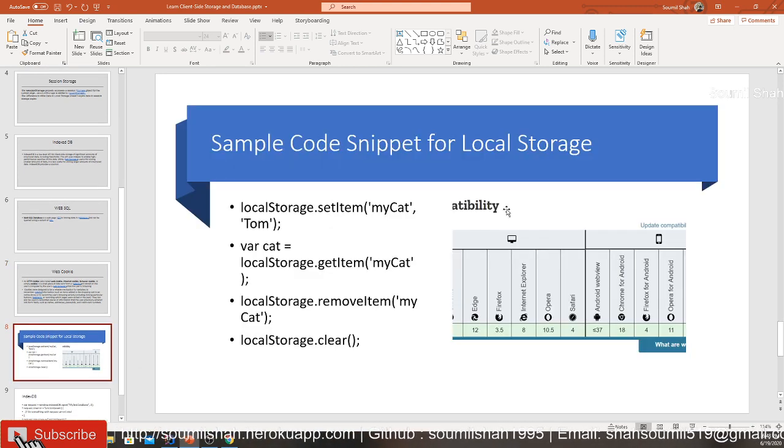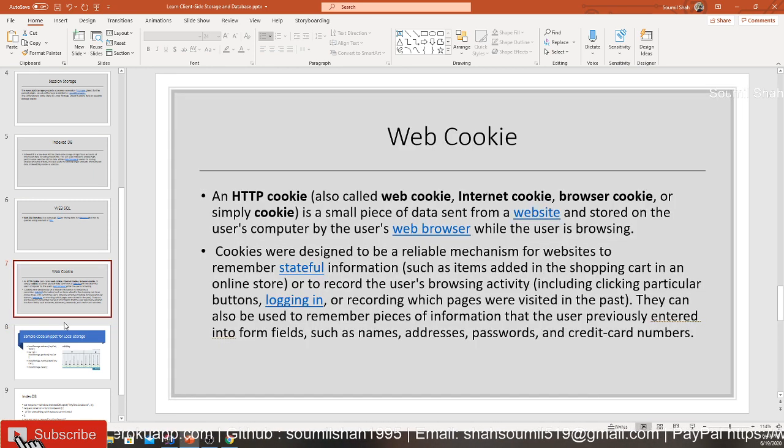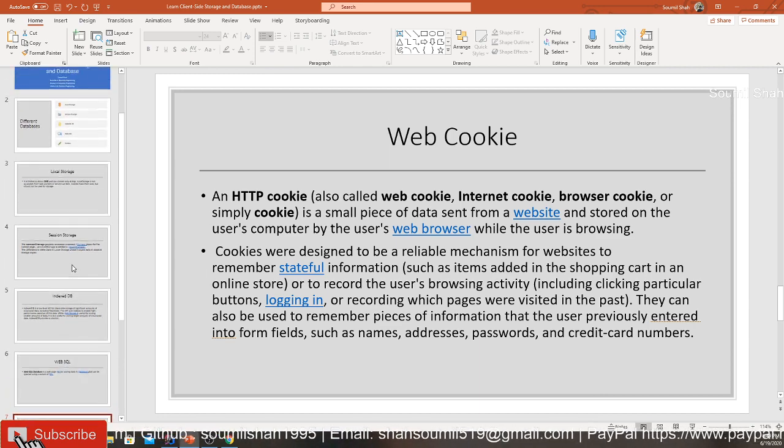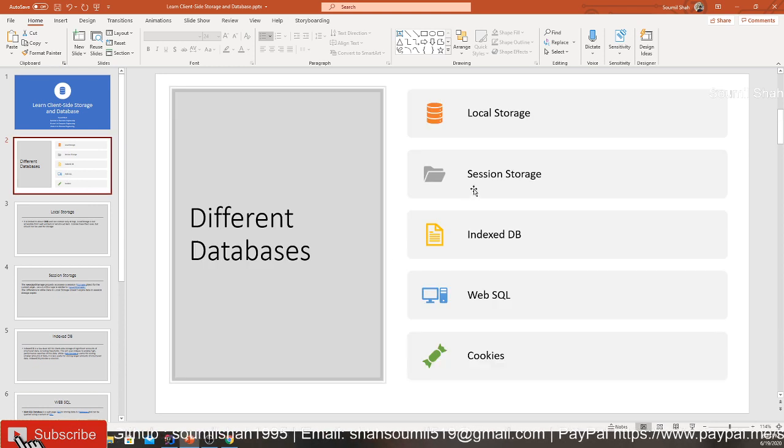These are the supports for local storage. Most modern browsers support local storage, so you can use it. I'm going to show you the coding aspect in the next video. This was a very introductory video on how to get started with these database services. So let's recollect. There are 5 types of storage: local storage, session storage, IndexedDB, Web SQL, and cookies.